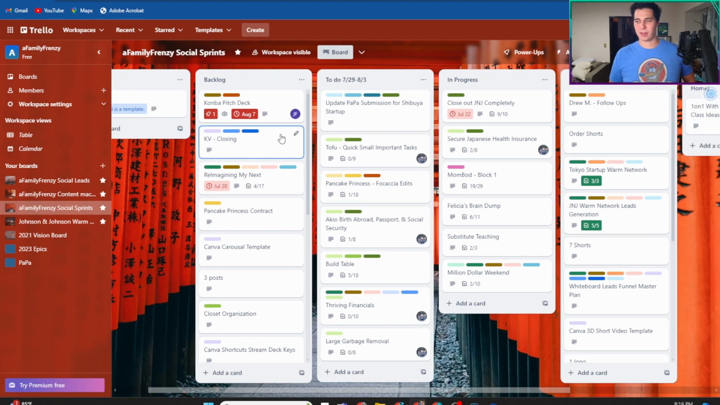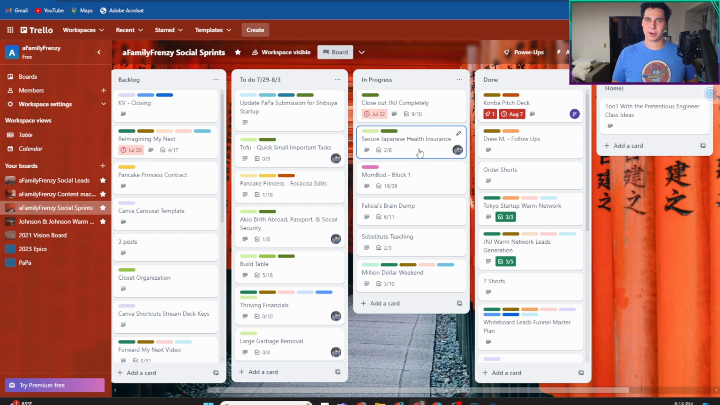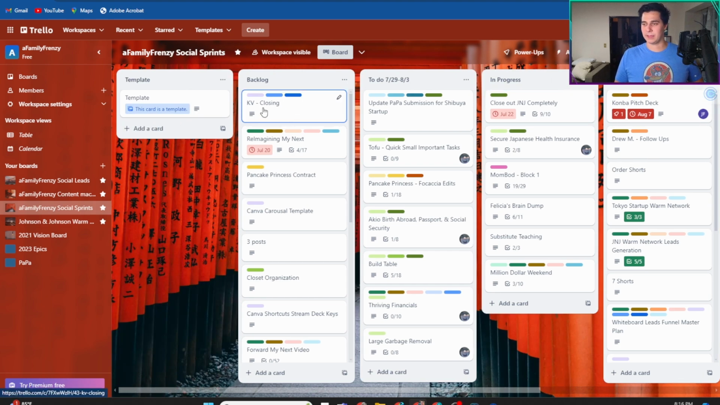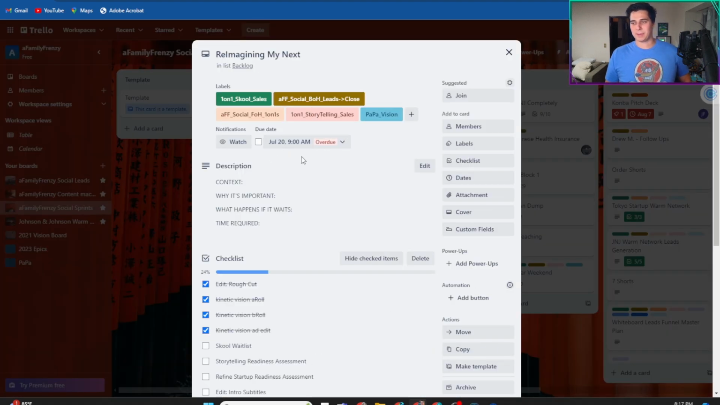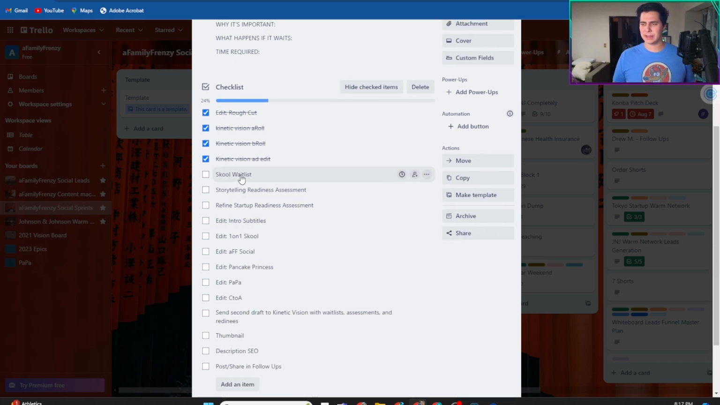And then for backlog, I actually accelerated some of these tasks. So I made a pitch deck for a company called Canva that I'm potentially going to partner with. We still haven't closed on that, but trying to provide value to someone in the Shibuya startup ecosystem, which is super cool. KV closing, haven't done that yet. I've been working on a video edit for reimagining my next, which I'm going to share to my whole network. And there's these 3 assessments I need to build. So that's kind of what's next. So maybe next week I can work on that.